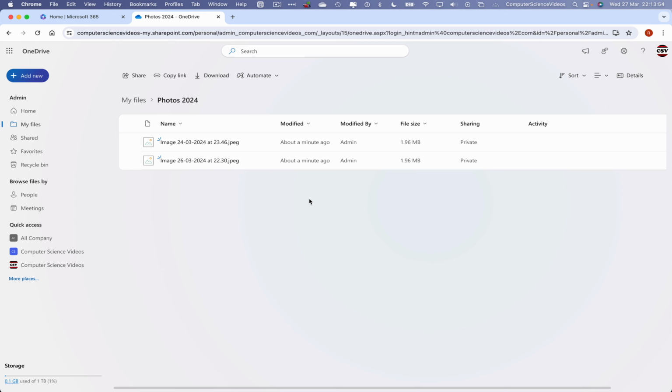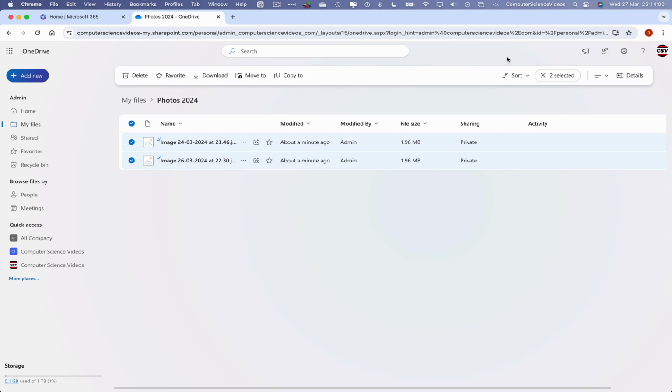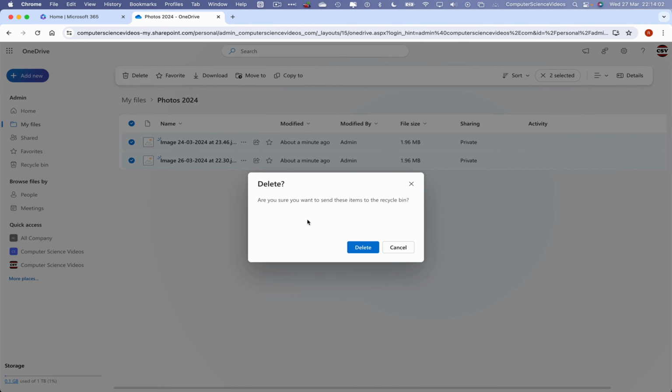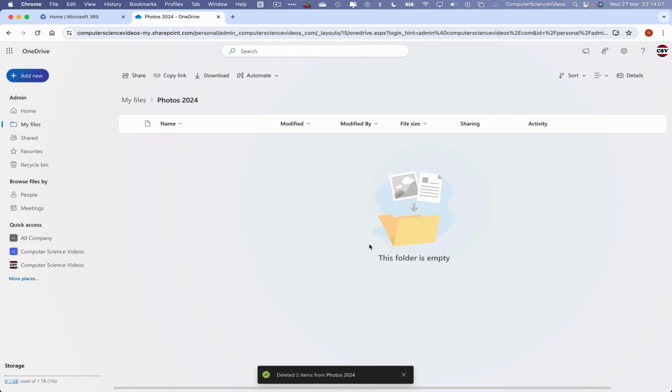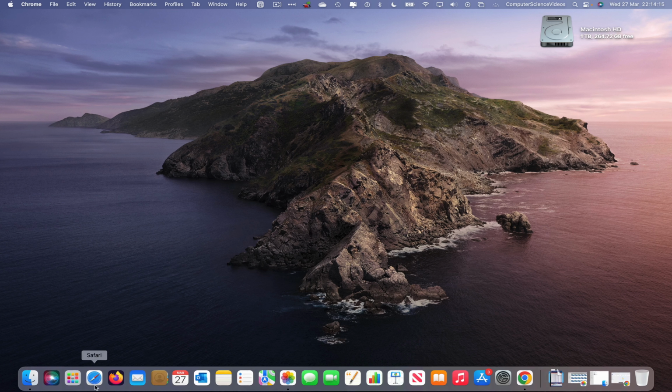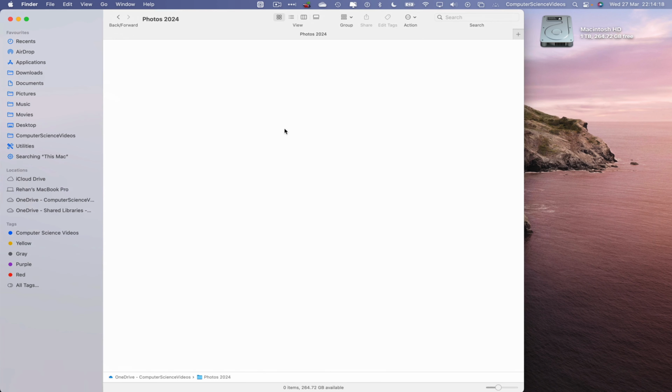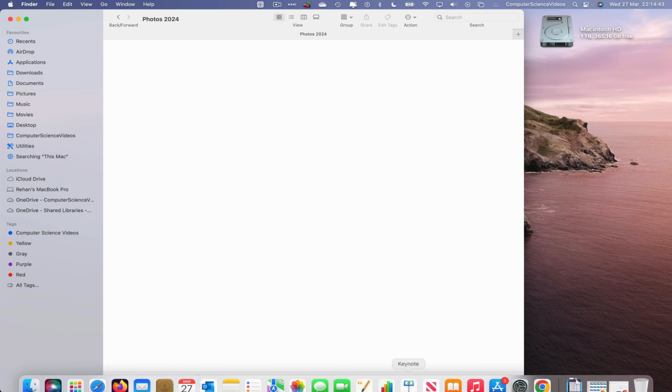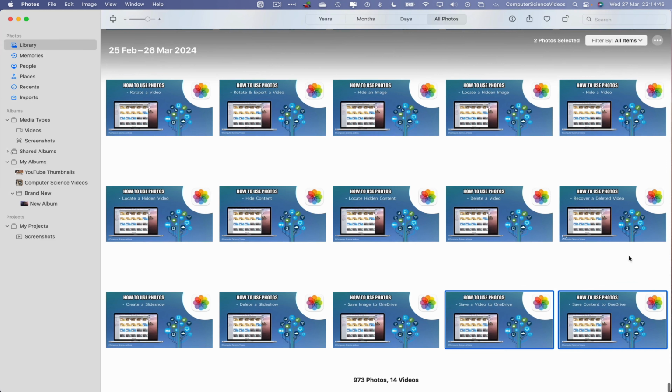We can remove from the portal by selecting all images and then delete. Are you sure you want to send these items to the recycling bin? That's fine. So that itself has now been deleted. If I were to minimize the alternative web browser, Google Chrome, go around to the dock, go back to Finder, you can see that we have the photos that were added to OneDrive completely removed from our system.